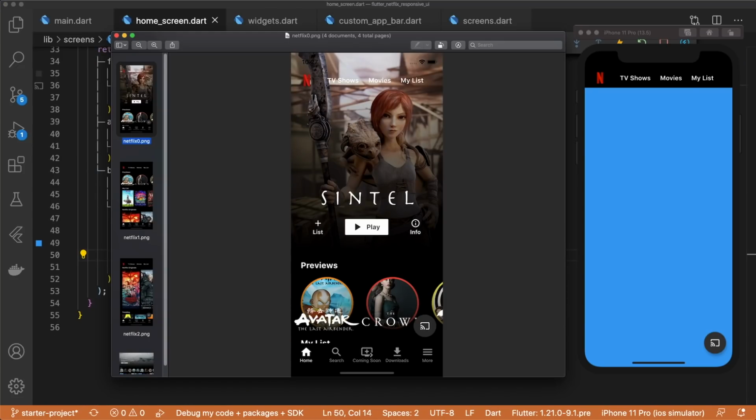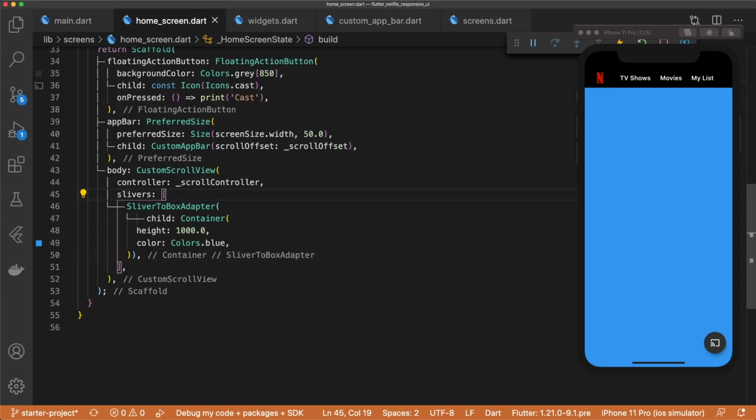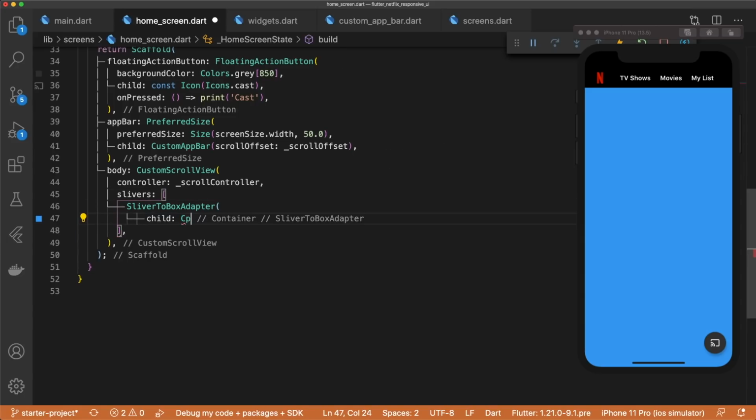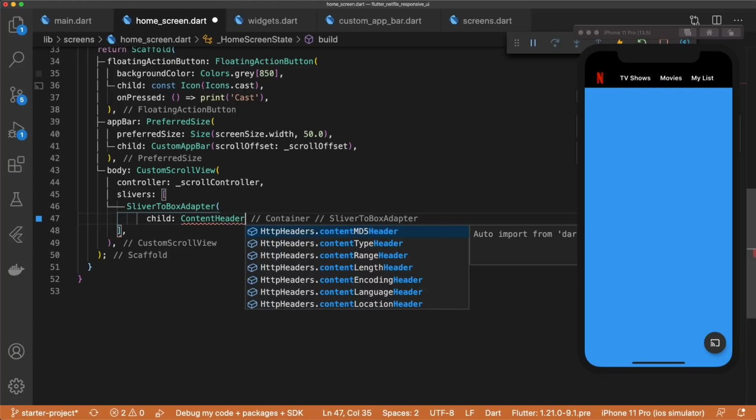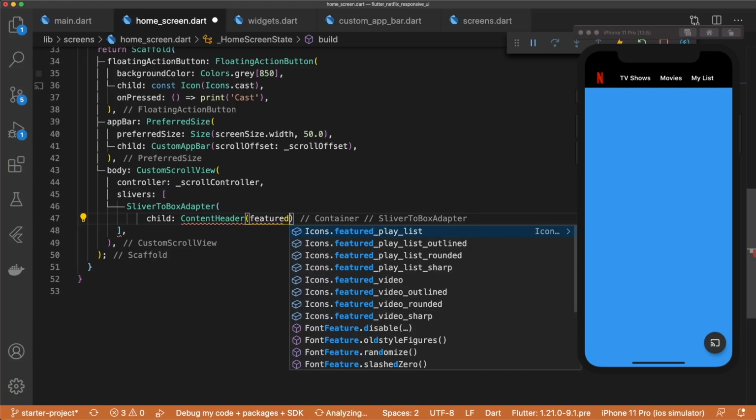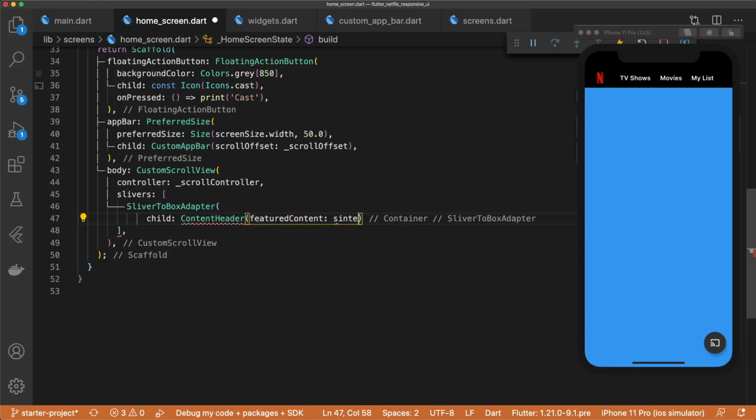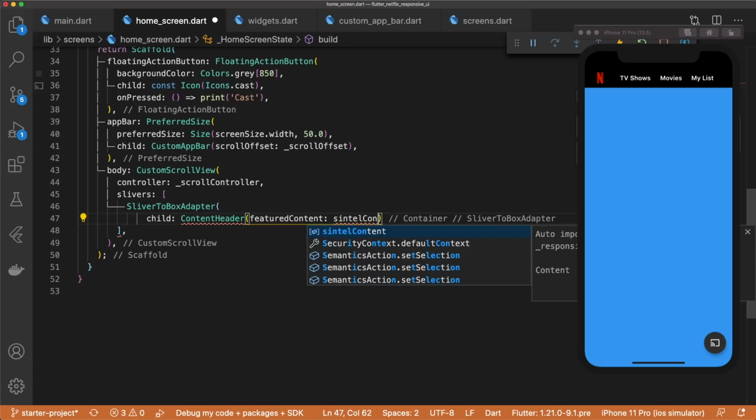Let's start working on our content header. This will be a stack widget with an image, and then we'll layer on top the Cintel title, and then a row widget containing vertical icon buttons, a play flat button, and another vertical icon button. We can replace container here with content header, and we're going to pass in featured content, which will be Cintel content from our data.dart file.